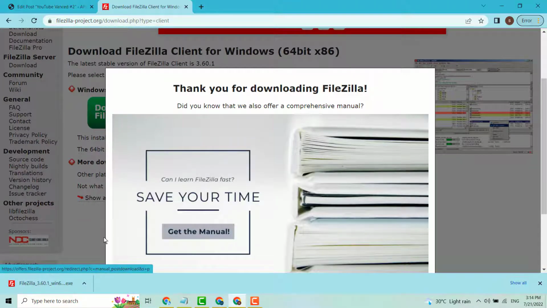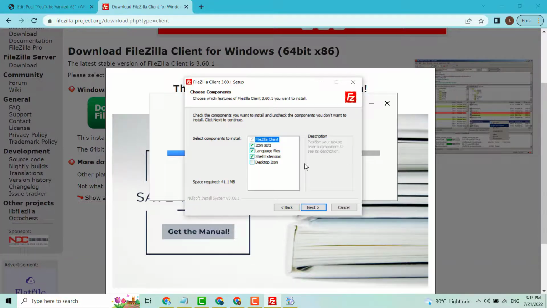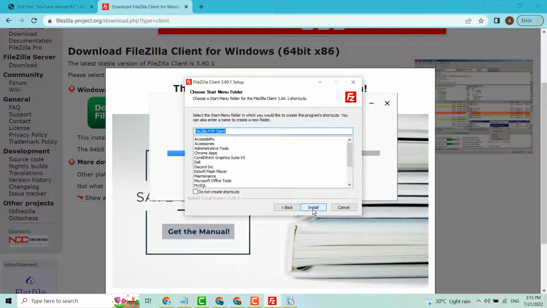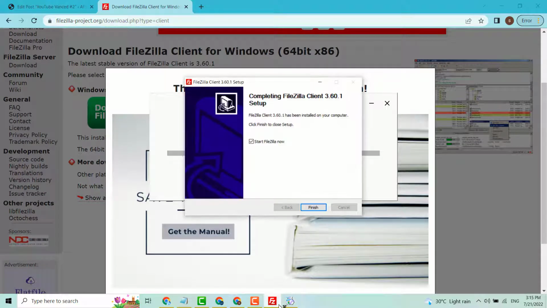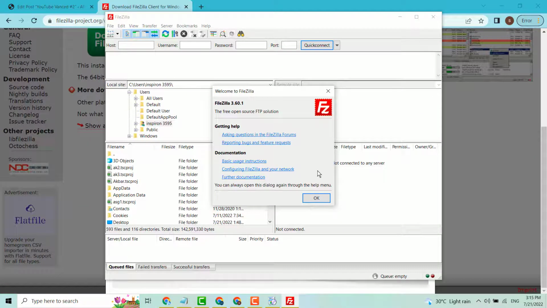Now once the download is complete, double click on the setup file. Then click on I agree. Click on next, and click on install. Then click on finish. Now open it.